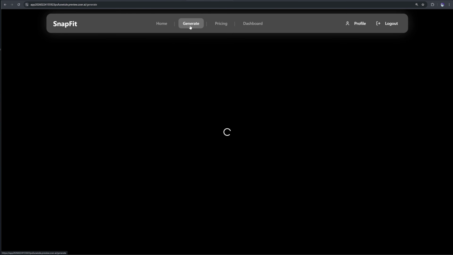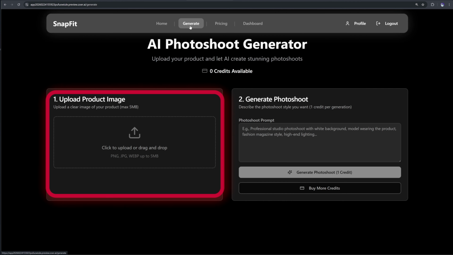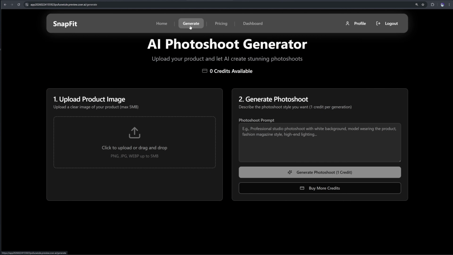First, we have the Generate page, which is the core feature of this platform. This page allows users to upload their product images and generate AI-powered photoshoots. Users can upload a clear image of their product, and the system supports images up to 5 megabytes.